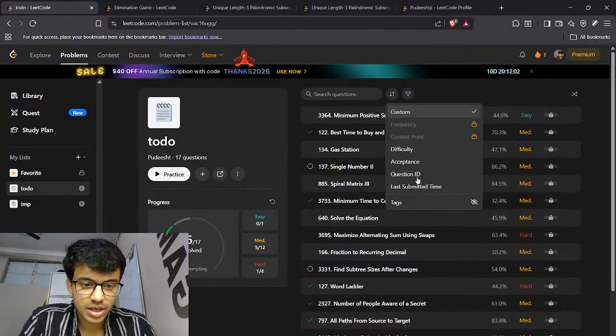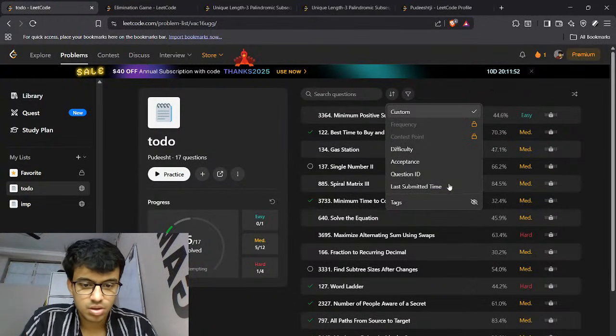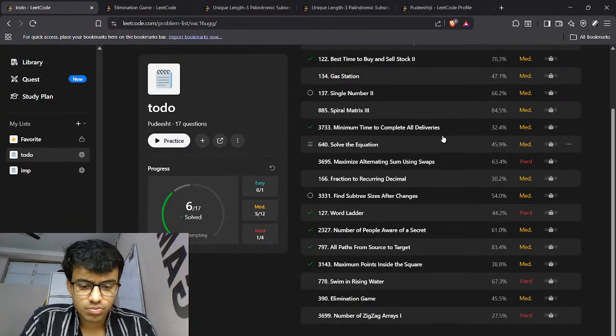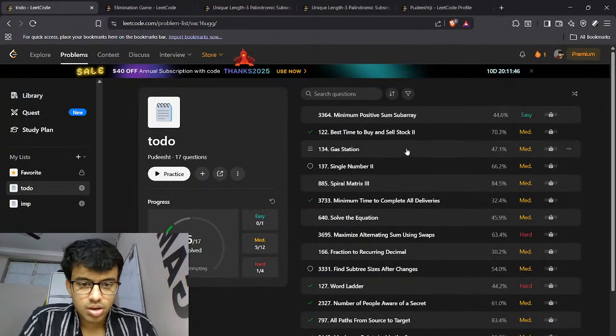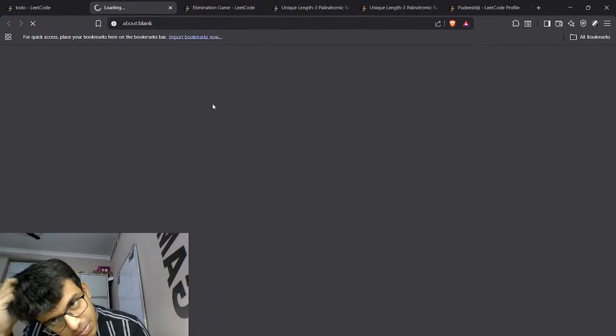Give me sort by. Can't we sort it with the time we added it? Like the latest problems that I added. Difficulty, acceptance, question ID, last submitted time. Damn it. Minimum positive. Best time to buy. Spiral matrix.